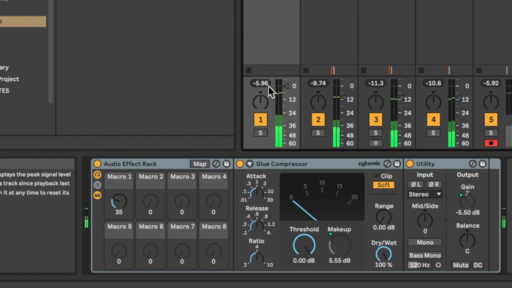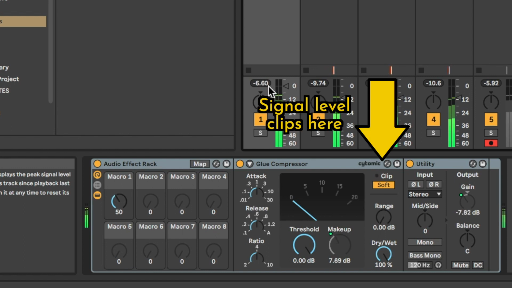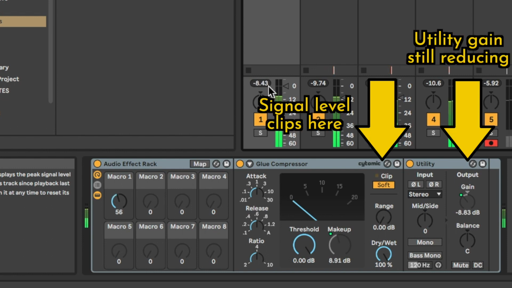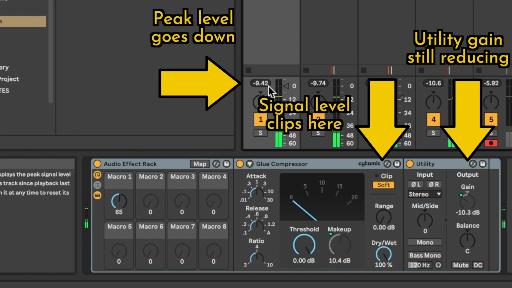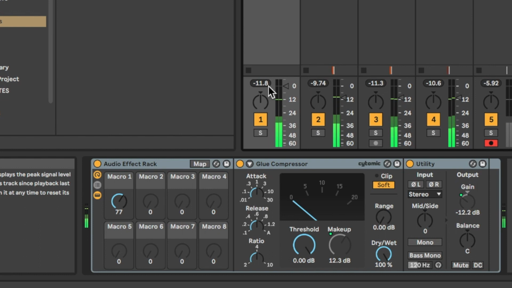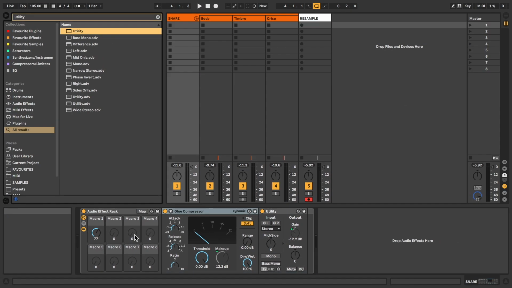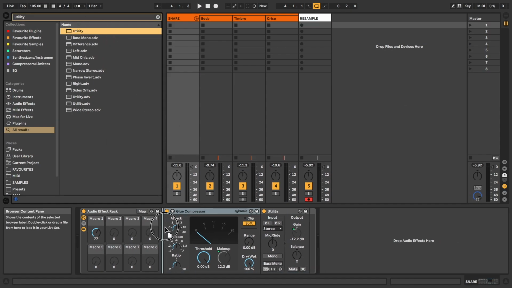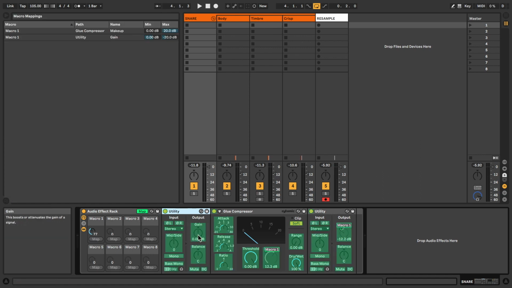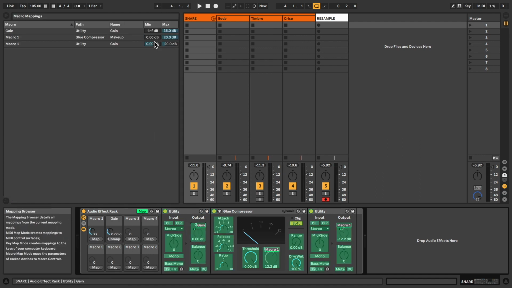So far, so good. As I continue to push the signal, the peak volume actually begins to reduce, since the clipper is now limiting the signal, while the utility continues to reduce it. For this reason, I like to add an extra utility to the start of the rack, mapping it to a second macro, and fixing the lower limit to 0 dB.